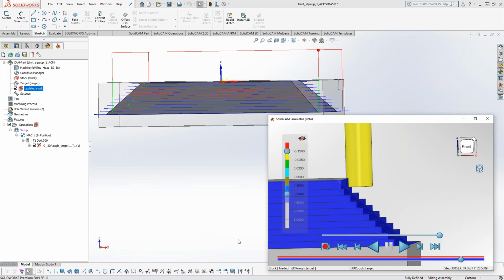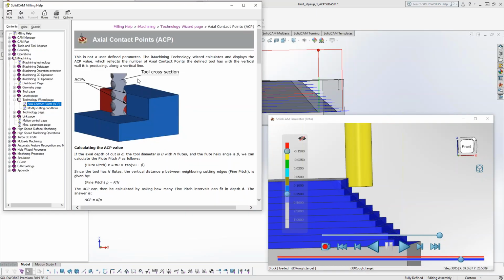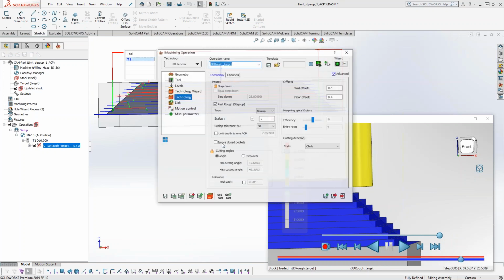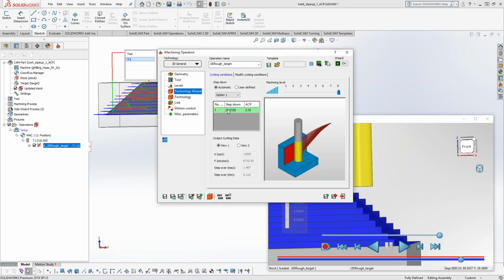For anybody that is already using iMachining, we call these axial contact points. So these are the number of teeth that are engaged axially along the flute, along the tool. When you're in the iMachining operation and in the technology wizard, we tell you for every depth of cut what the ACP is. So the ACP is 3.18. This means for the 25 millimeter depth of cut with this tool, we have 3.1 teeth engaged with the cutter at all times.